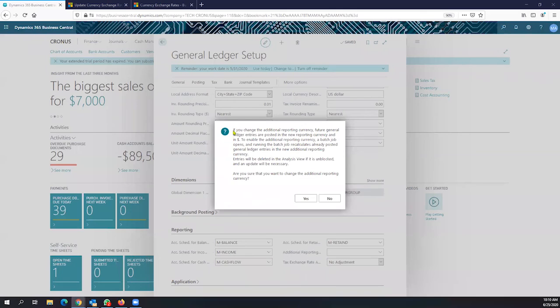So let's take a look at these messages. If you change the additional reporting currency, future general ledger entries are posted in the new reported currency, okay? So I have updated the system with my new exchange rate that I want to use for a specific period, but as well, because in this webinar the idea is to understand the full functionality, I have also, in one single step, done two different processes.